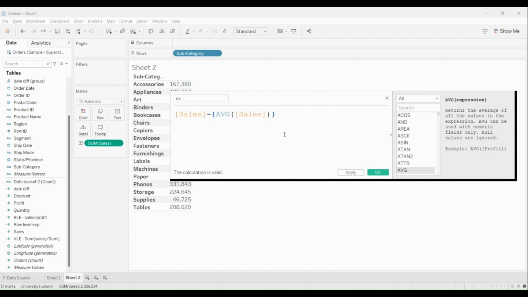In the next video, we're going to look at fixed, include and exclude LODs. This was something which was very important so as to understand the next LODs that are there.